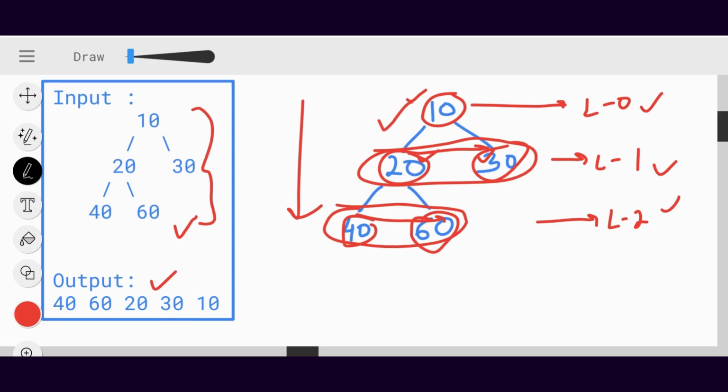Level 0 is traversed first. So 10. This level is traversed next. So what is coming? We need to traverse from left to right. So 20, 30. Next level is this, traverse this level from left to right. It comes to be 40 first, then 60.